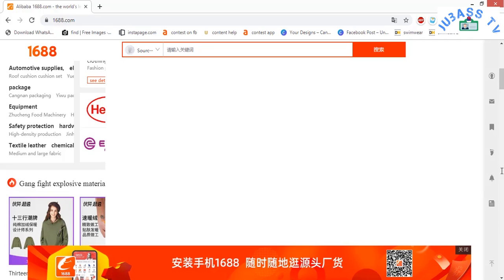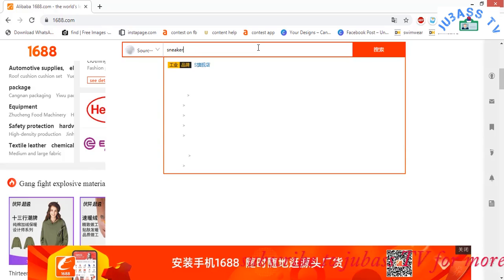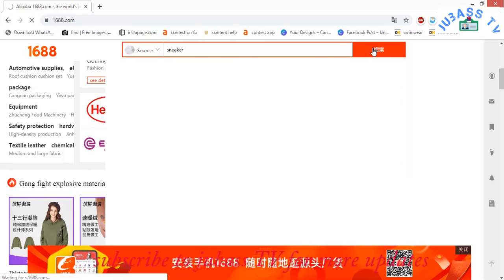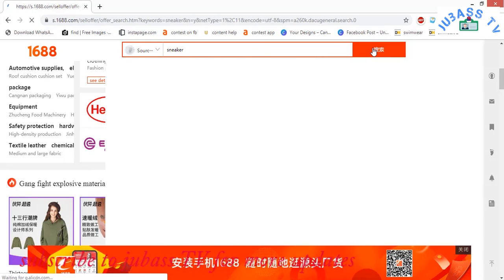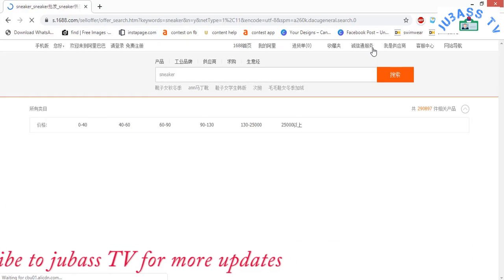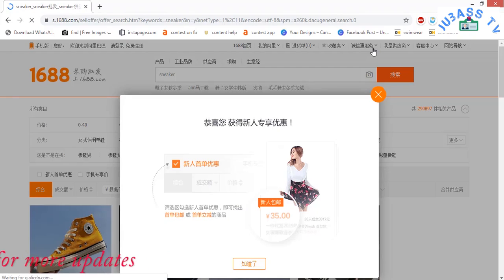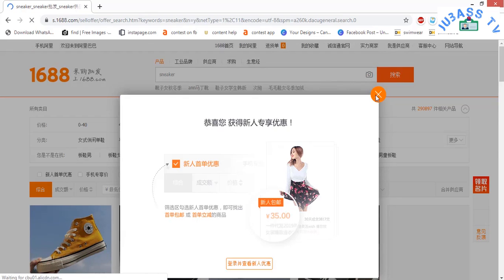Now, when you're done importing, let me just use a product as an example. So let us assume that you've done all that. Then you create a WhatsApp group, then create an ad. Okay, create an ad for a particular item you want to import.